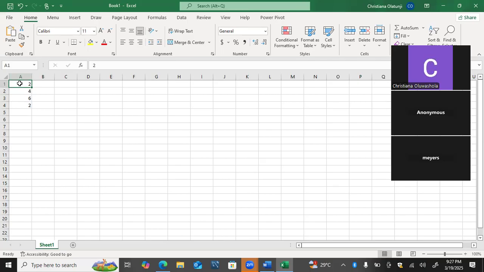I selected this already. You can see the color of this A here is different from that of B here, and the color of 1 is different from 2. It means this particular cell is cell A1. And even if I'm too tired or too stressed to be looking at the column letter and the row number, I can just come here. This is A1. So this shows the cell's identification.